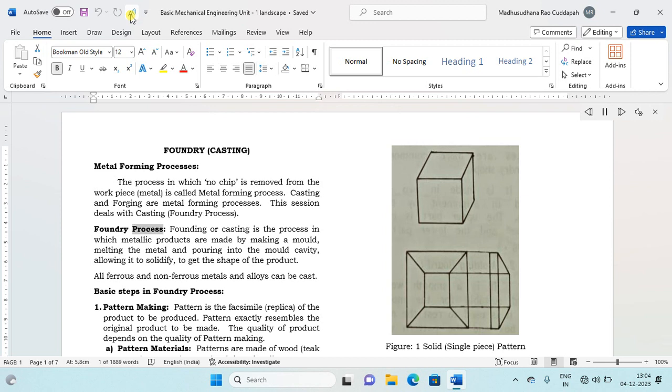Foundry process, founding or casting, is the process in which metallic products are made by making a mold, melting the metal and pouring into the mold cavity, allowing it to solidify, to get the shape of the product. All ferrous and non-ferrous metals and alloys can be cast.